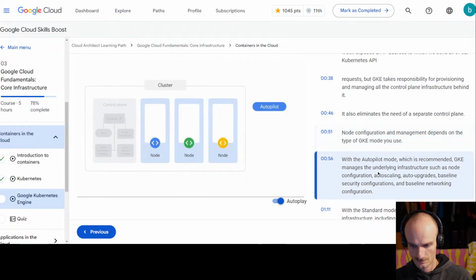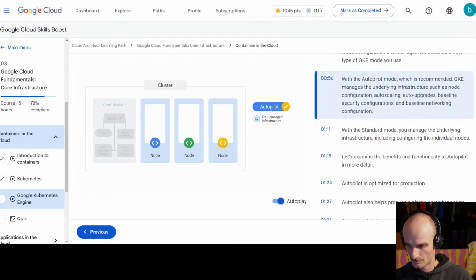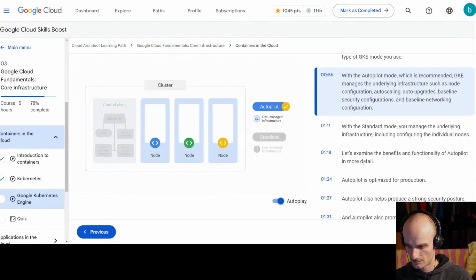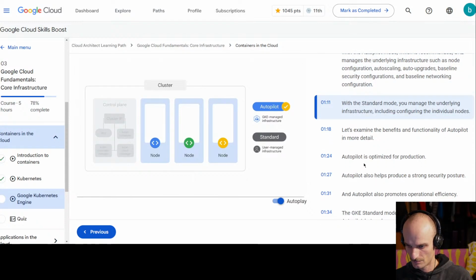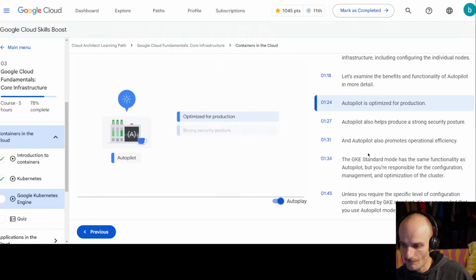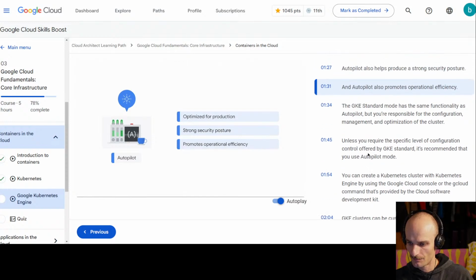With the autopilot mode, which is recommended, GKE manages the underlying infrastructure such as node configuration, auto-scaling, auto-upgrades, baseline security configurations, and baseline networking configuration. With the standard mode, you manage the underlying infrastructure, including configuring the individual nodes. Let's examine the benefits and functionality of autopilot in more detail. Autopilot is optimized for production. Autopilot helps produce a strong security posture, and autopilot also promotes operational efficiency.